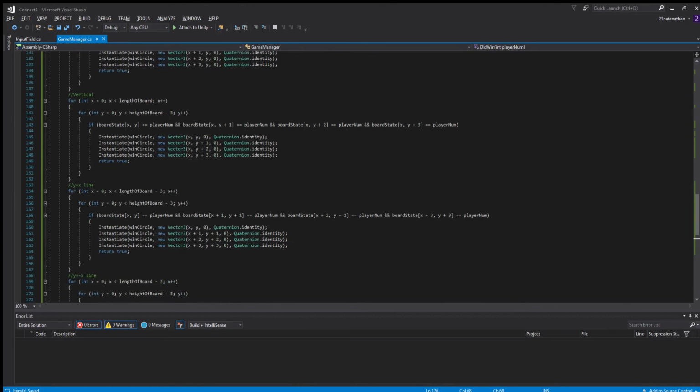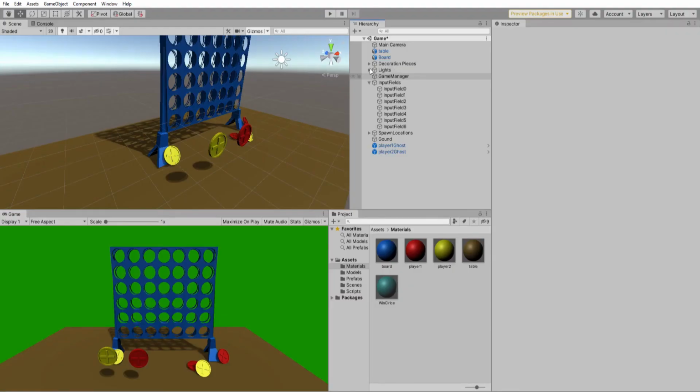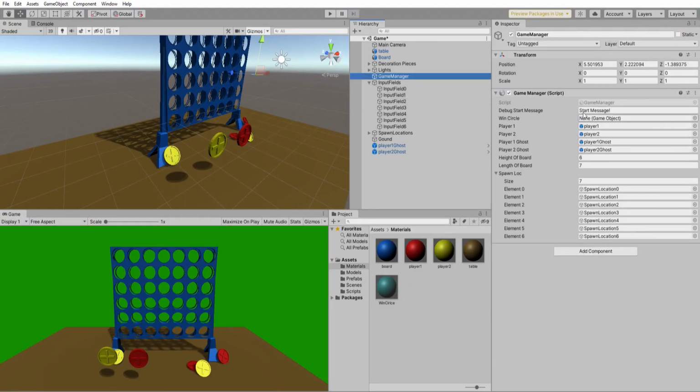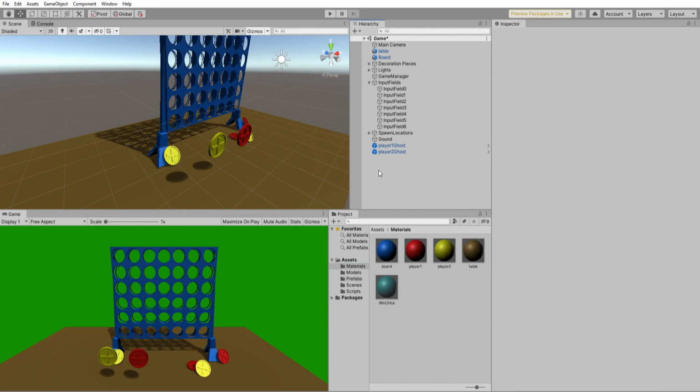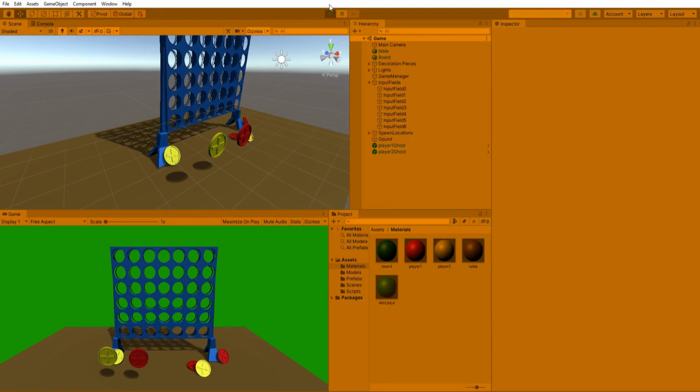Once yours looks like this, we can go right back into Unity. Before we press play, we have to make sure that in the game manager, the win circle is actually attached. So we're going to go to prefabs and select win circle. If you want to, you can change the material again and make it more or less transparent. That's more aesthetic. It won't actually affect anything. Press play now. Let's see if we build up a quick one.